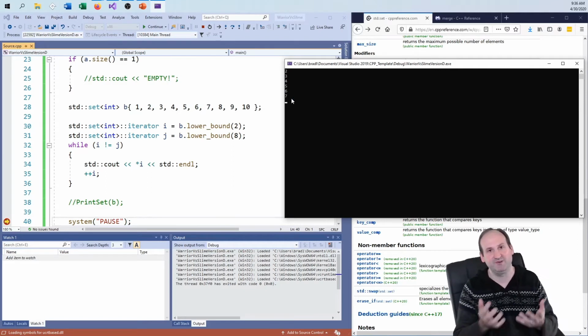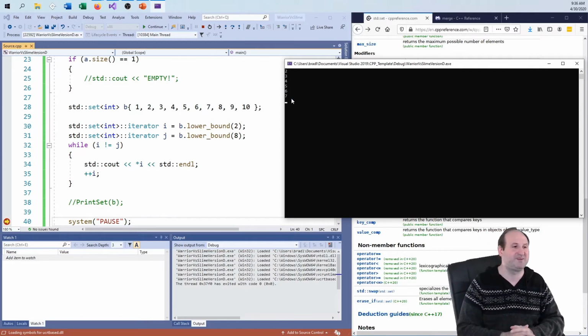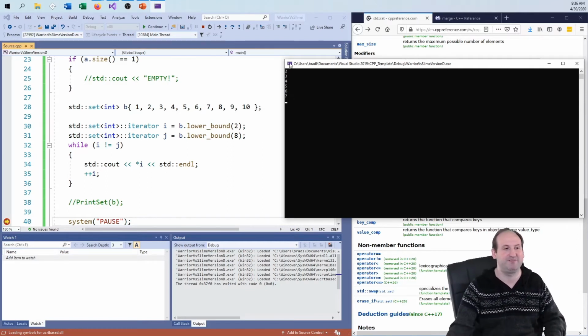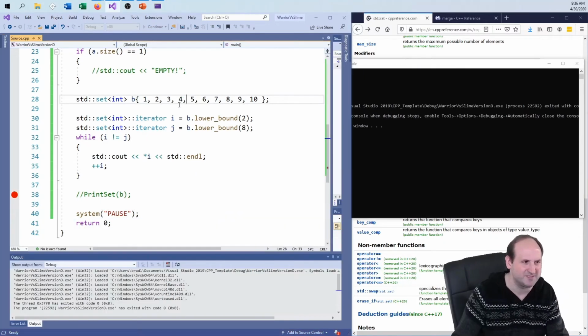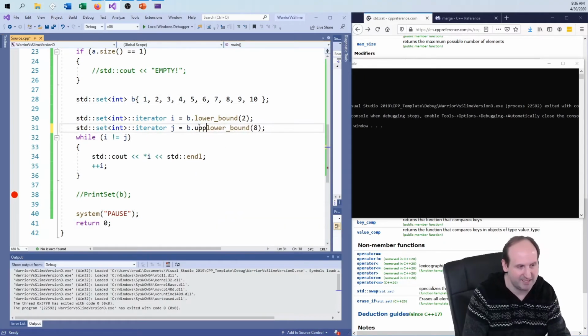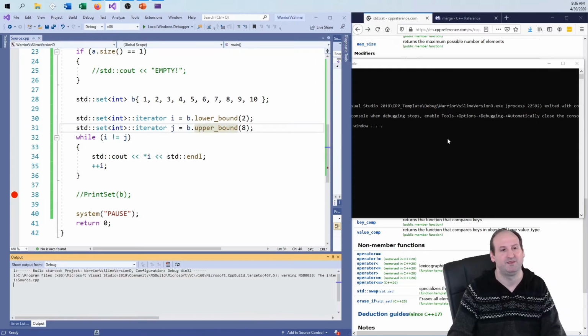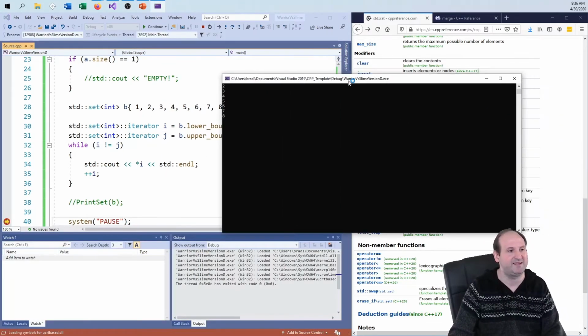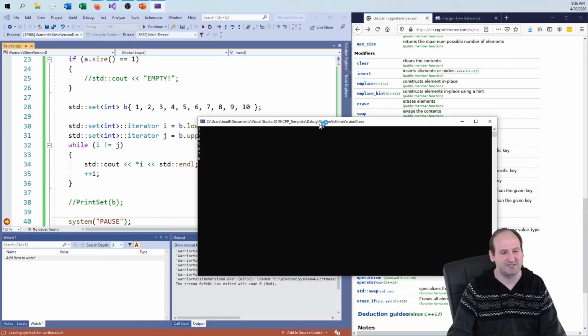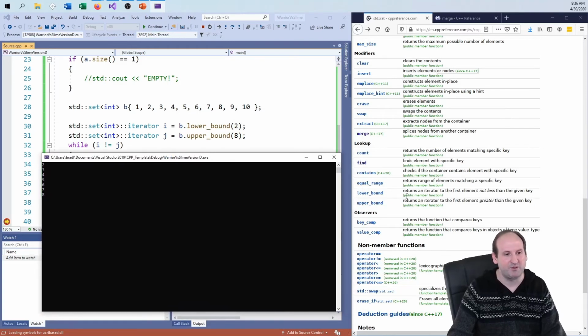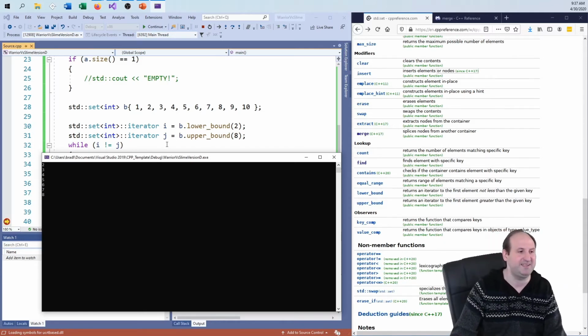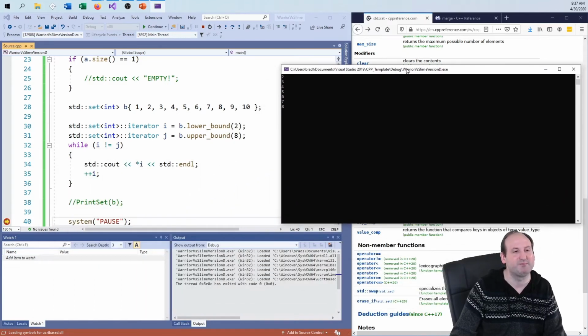Okay, so here is our rule. The lower bound did not give me 8, right? But if I change this to upper bound, will it print the 8? And now it will. Because you have to look at the rules here. The lower bound returns an iterator to the first element not less than the given key, and the other one returns an iterator to the first element greater than the given key. So completely different, right?